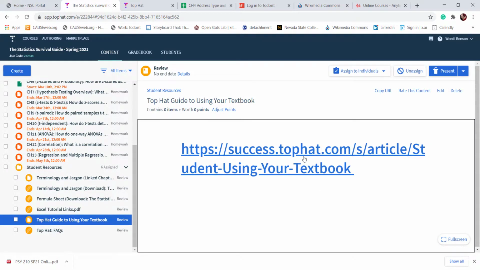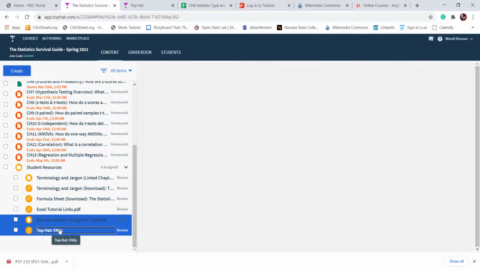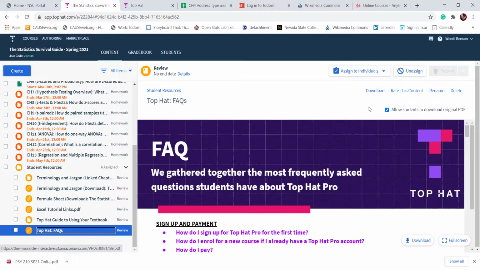In addition to this, there's also a guide to using your textbook, so you can check out this website and look at that. And then there's also FAQs. You need to download it and use it to have the links work.